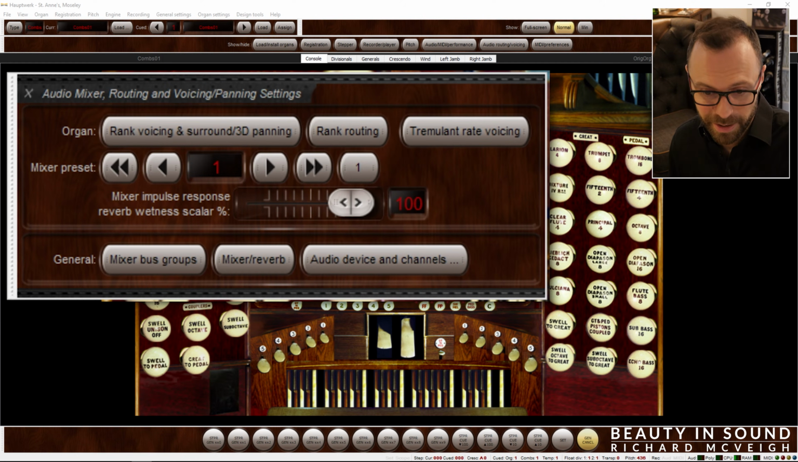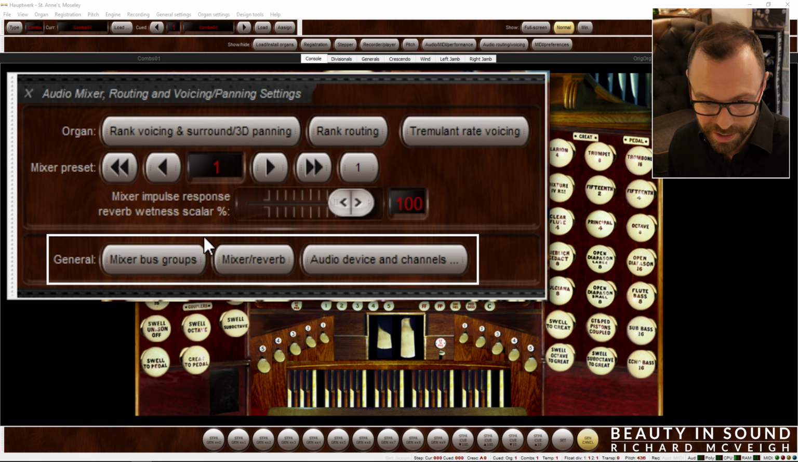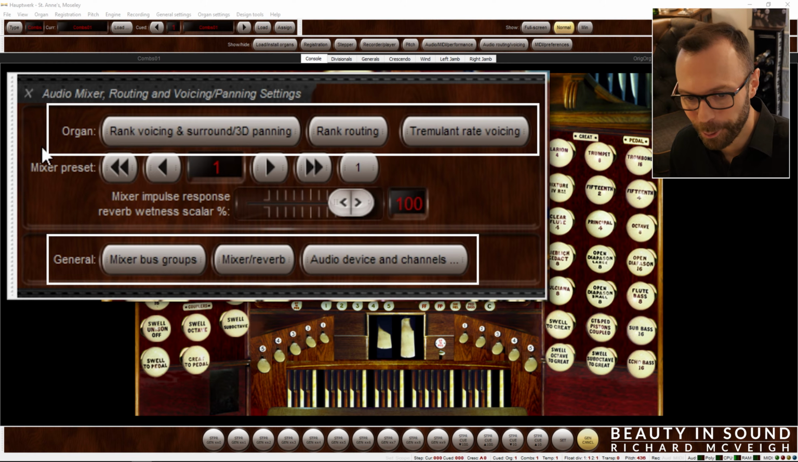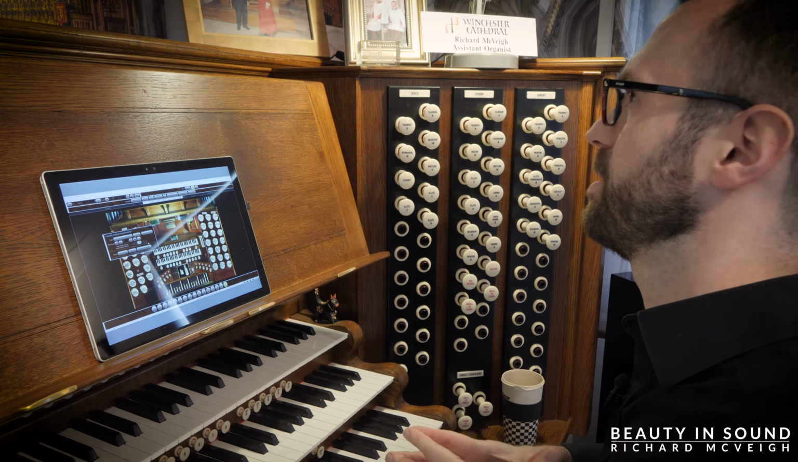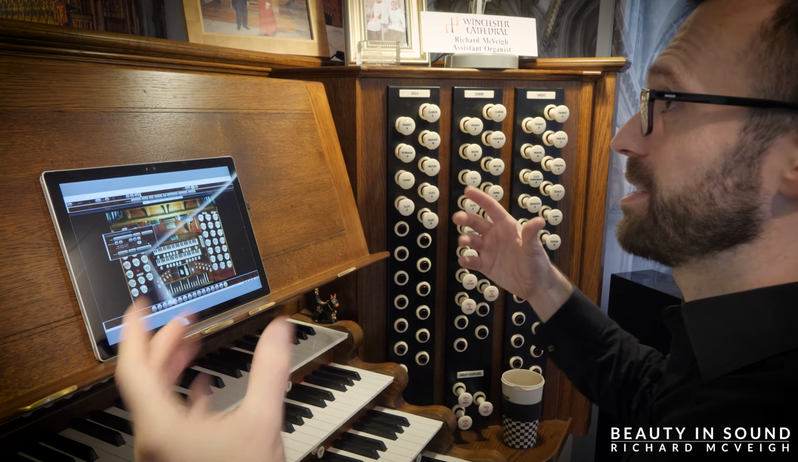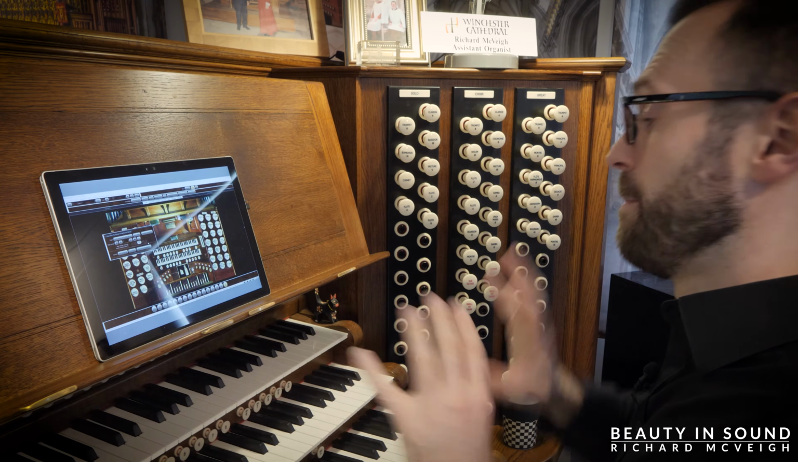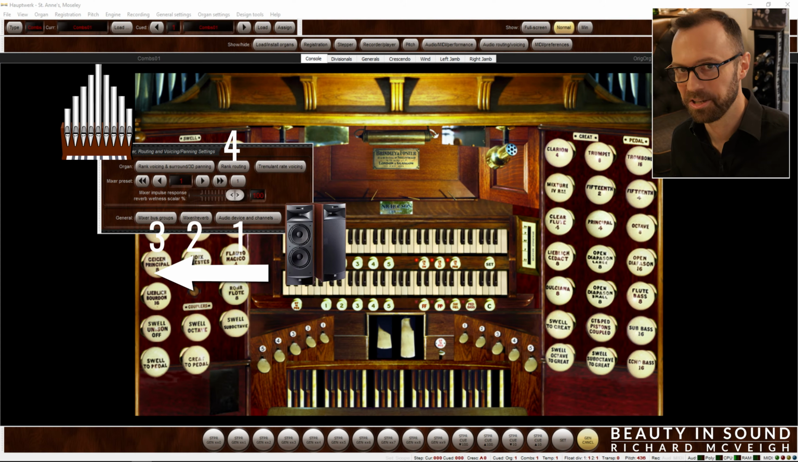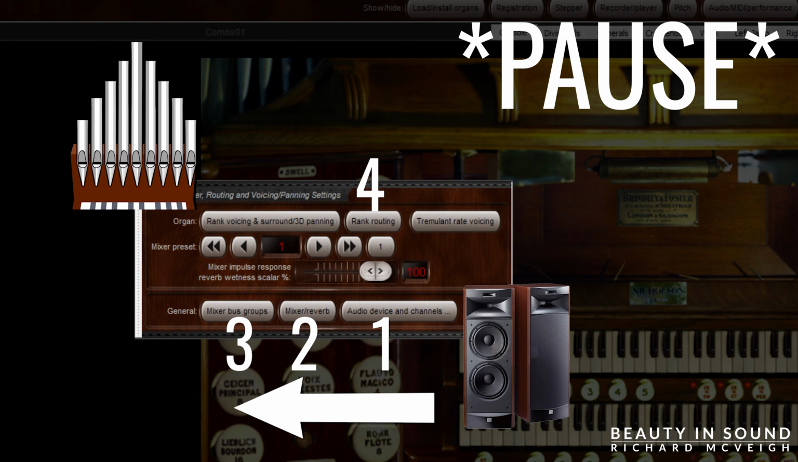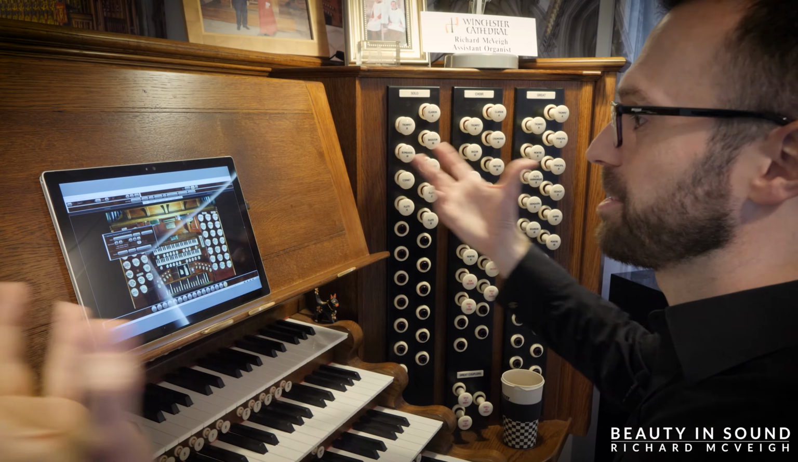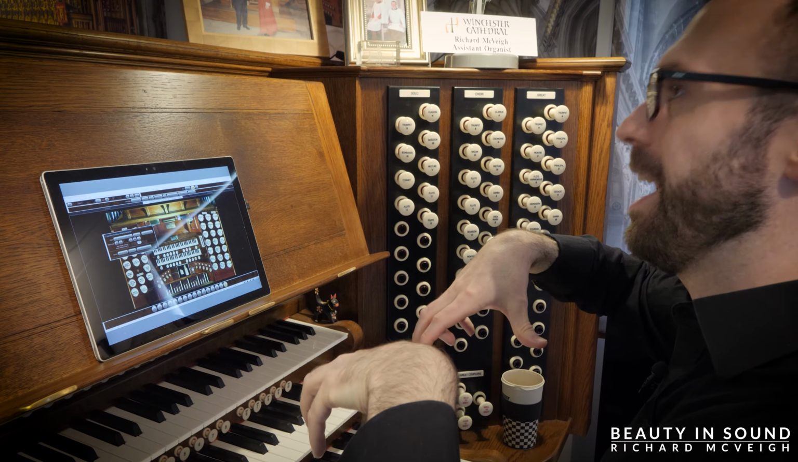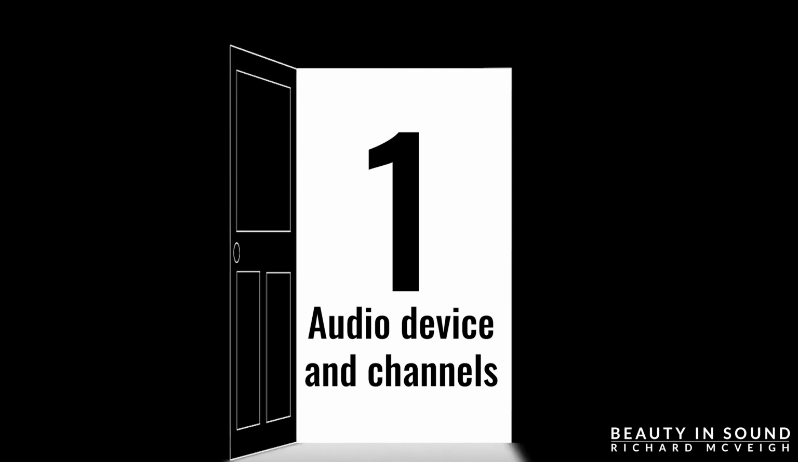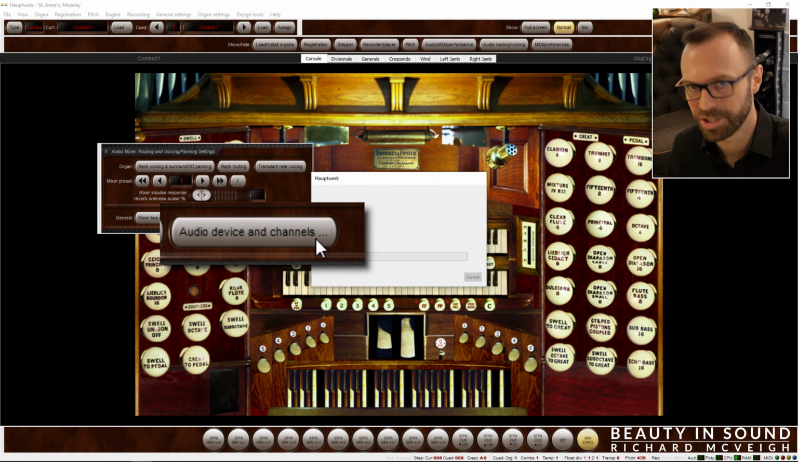On this pop-up menu, you can see that the bottom 3 buttons are under the label General, and the top 3 are under the label Organ. If you consider the general settings to be the Hauptwerk settings and the organ settings to be the sample set settings, the reason we're starting at the speaker side, which is audio device and channels, is because we're setting up Hauptwerk first. We'll get Hauptwerk ready, and then we can slot the organ sample into Hauptwerk. So let's go ahead and open up our first menu, audio device and channels.